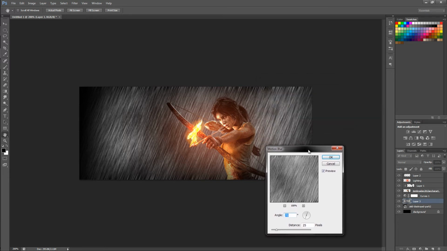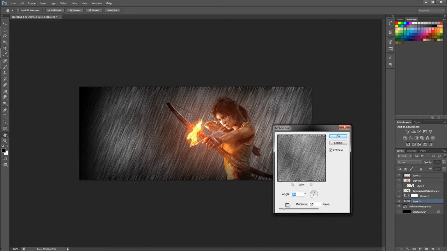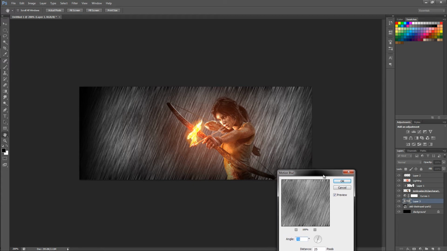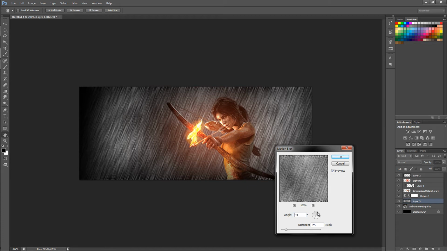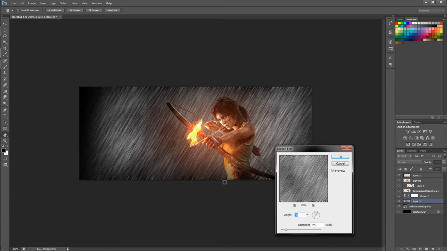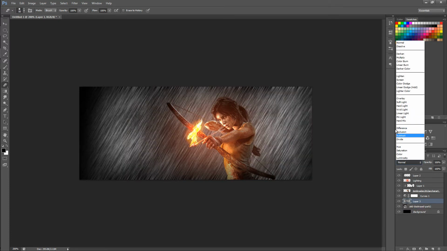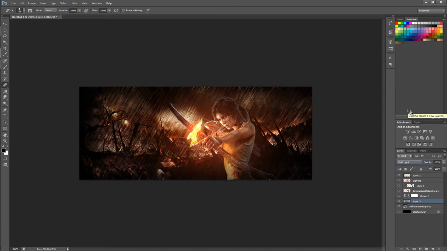It really depends what you're using for your render. 70 degrees seems to work for this render. I think it looks okay, maybe I'll mess with that a little bit. It really all depends on the flow of your signature. Alright, so we'll do 60 degrees for the motion blur. Now we have this kind of rain texture, and we're going to set this to Vivid Light.